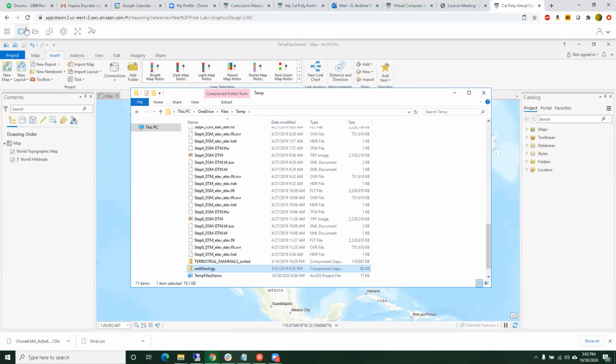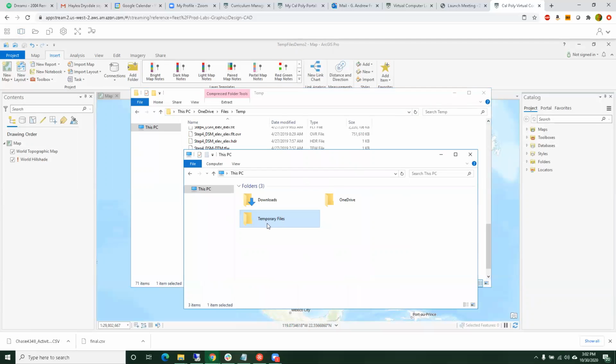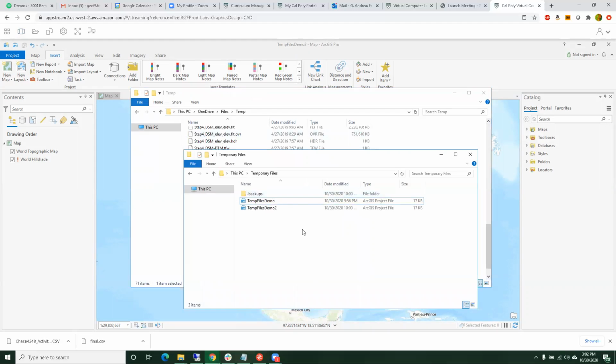Okay, so try this here, sorry. Say we want this thing in the temporary files, copy that, and then go to my temp folder and paste it. And there it is, temp files demo. So now this is on my laptop, this temp drive, and then this one is actually the temporary file. So you can do it that way.